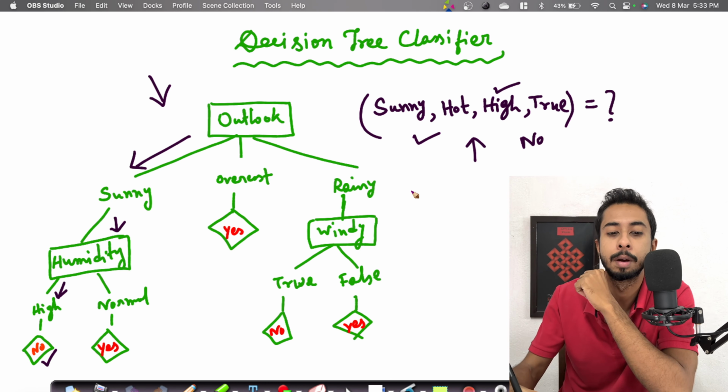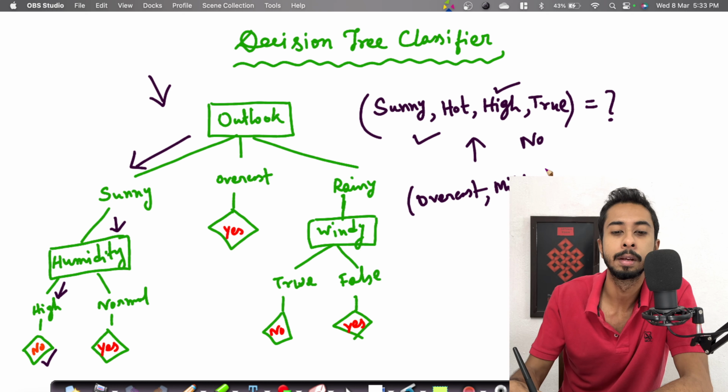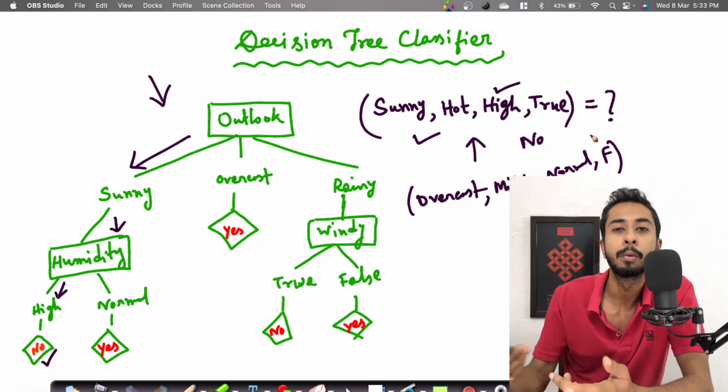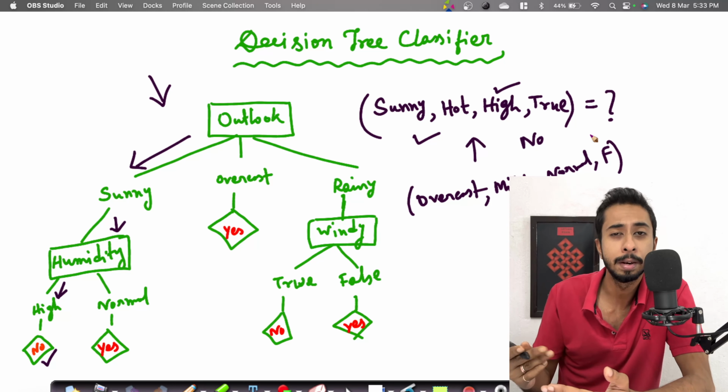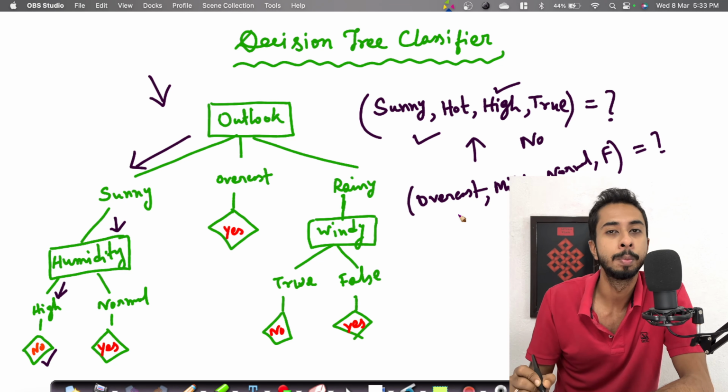Let's take another example. Let's say we have something called overcast. Let's say we have mild temperature. Let's say the humidity is normal, for example, and windy is false, for example. Now they're saying, should we play tennis or not? Depending on the decision tree which we have built, what should be the answer?